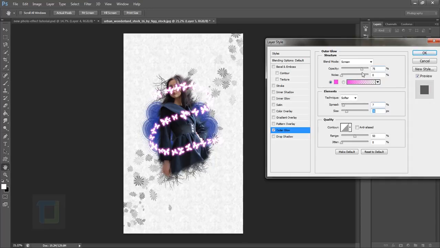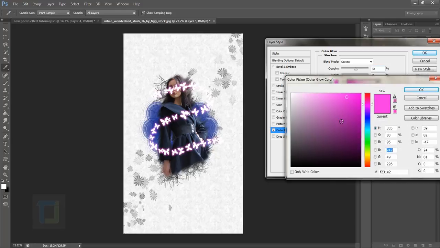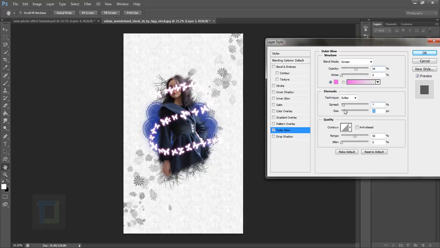So increase it a bit and then decrease the opacity to match it, and you can spread it less. You can also change the color to make it less dense or something like that, and that seems fine. Hit OK. I'm gonna decrease the size a bit more and spread.